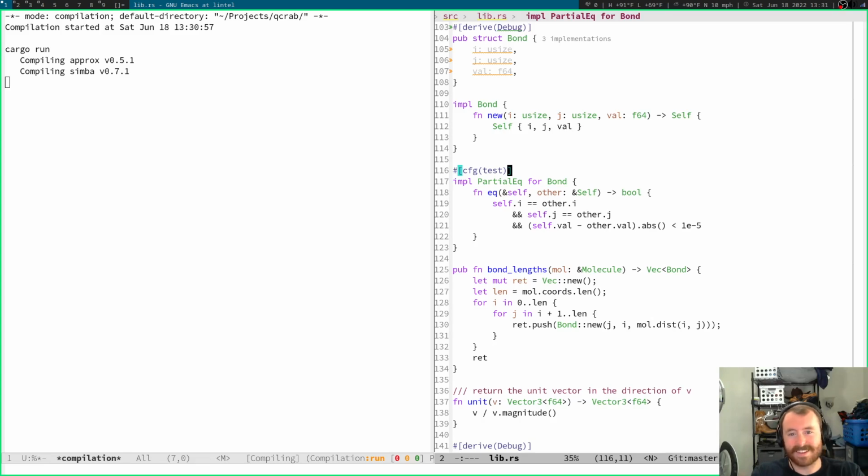Oh no, I shouldn't have done that. I just want to see if the partial EQ... Basically I want to see if approx needs to be a dev dependency or a real dependency. I'm assuming it only needs to be a dev dependency because I don't think I actually test this equality in the actual code. Sorry, the phone's making noise. But I'd like to take a look real quick.